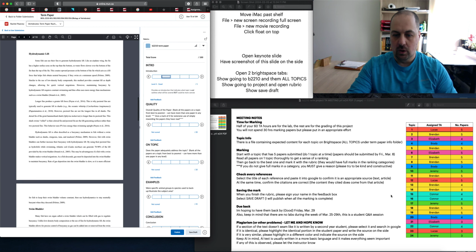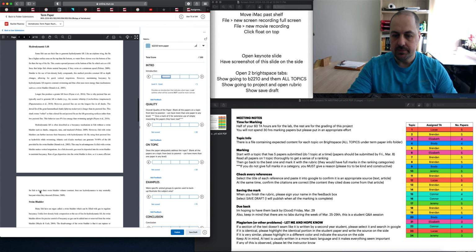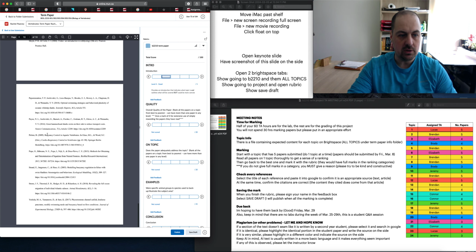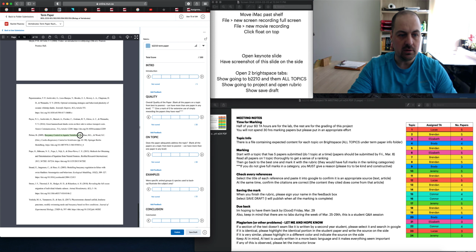You also want to check the references. So this is pretty easy. You can just copy the title, paste it into Google, and you should get a hit. You want to make sure that they're actually good articles or sources.